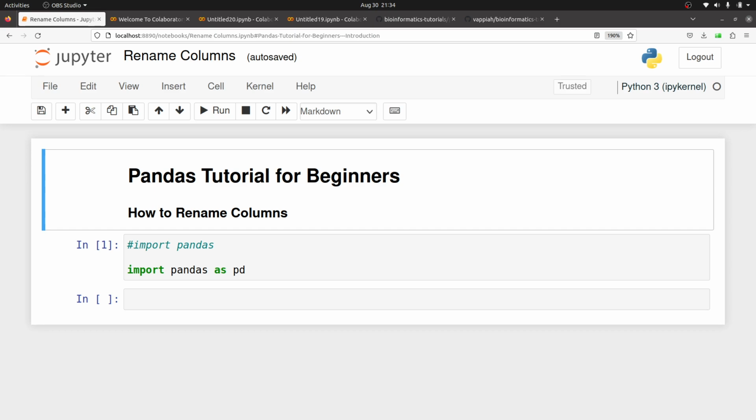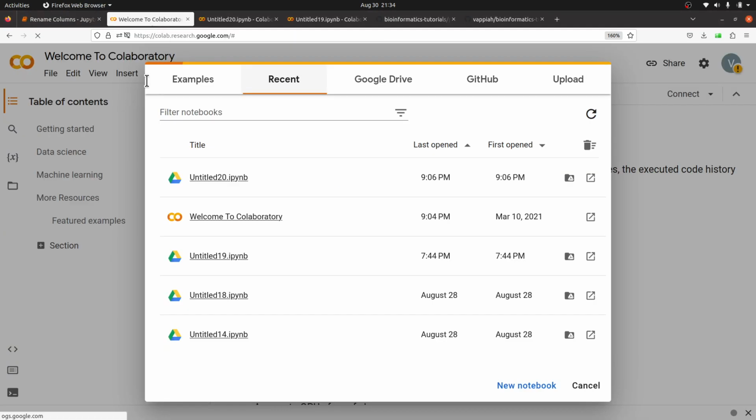So let's get started. Make sure you have Python installed, and you should also have Pandas installed. If you don't have Python installed, don't worry, you can still use the online platform which is here. I'll leave the link to this page in the description box.